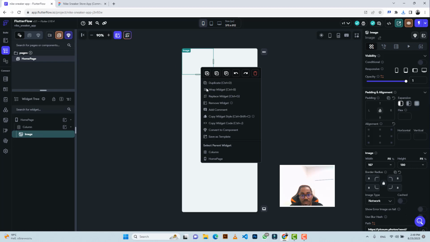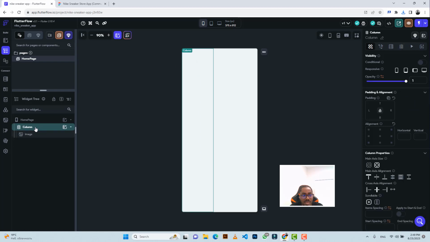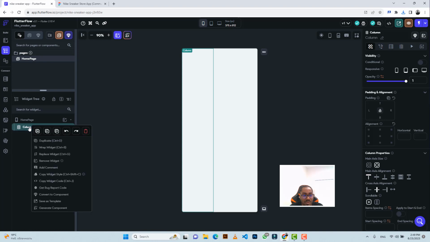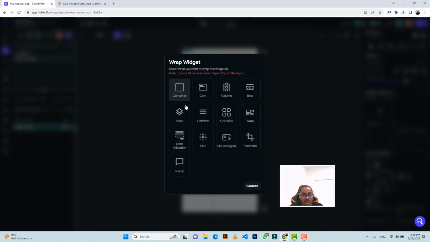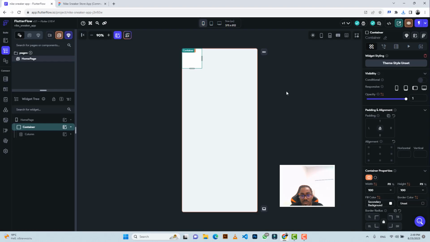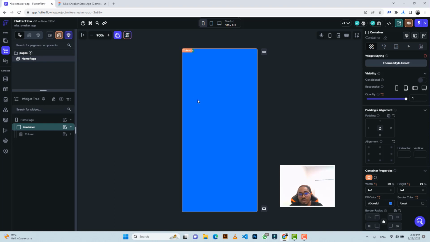So I take it over here and I need to add it to this place. But before I do that, I need to come here to the column, right click on the column, and wrap the column with a container. Then make the width of the container infinite by clicking this, and make the height infinite as well, then click on the fill color and paste this. So this was the color we picked up before.